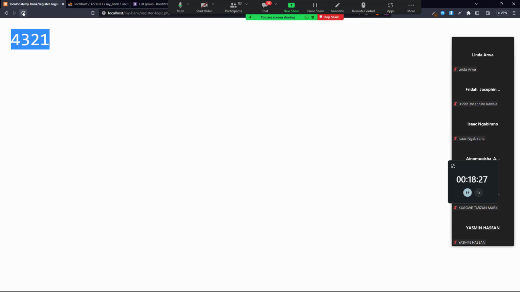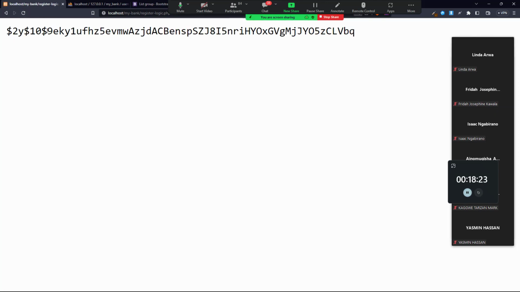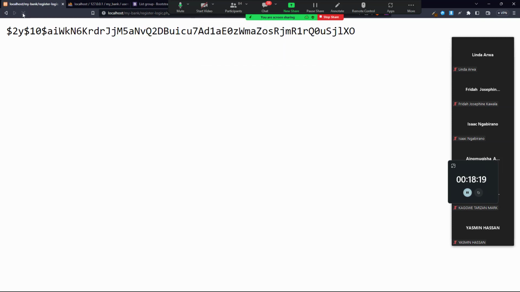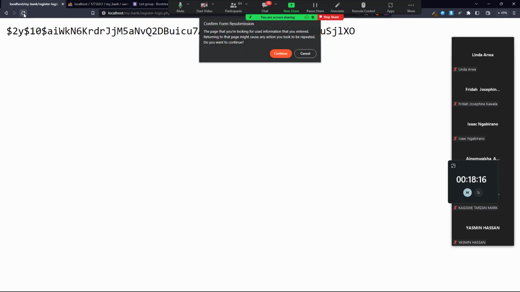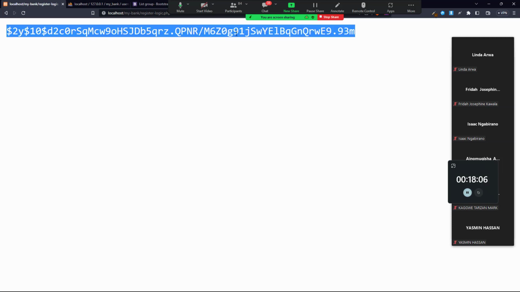If I come and refresh, you'll see a weird text, and every time you refresh it will change. So it is very hard for someone to tell this is 4321. It is really hard. So even though someone hacks your database and accesses people's passwords, they will still not understand what they mean. Even you yourself, the owner of the system, will not understand what they mean.